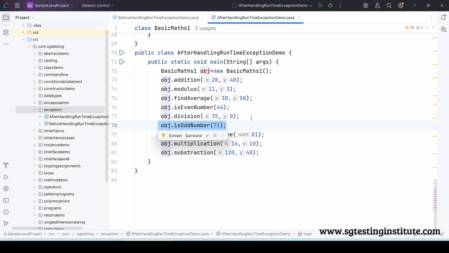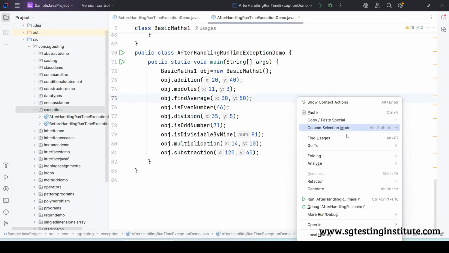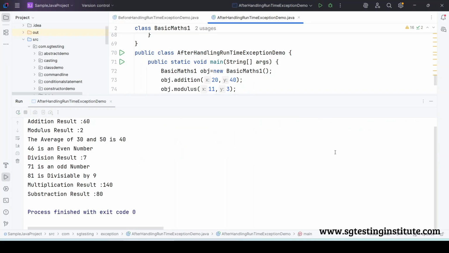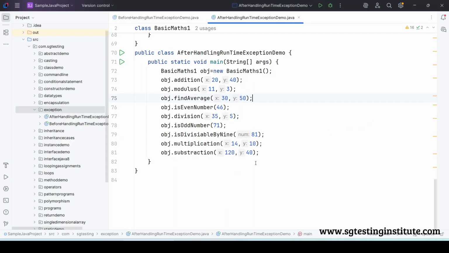Suppose in this particular method you provide a valid input 5, in this case it provides appropriate output. Only if there is an invalid input does it provide a runtime exception, and only then are we supposed to handle the exception. Okay, thank you.